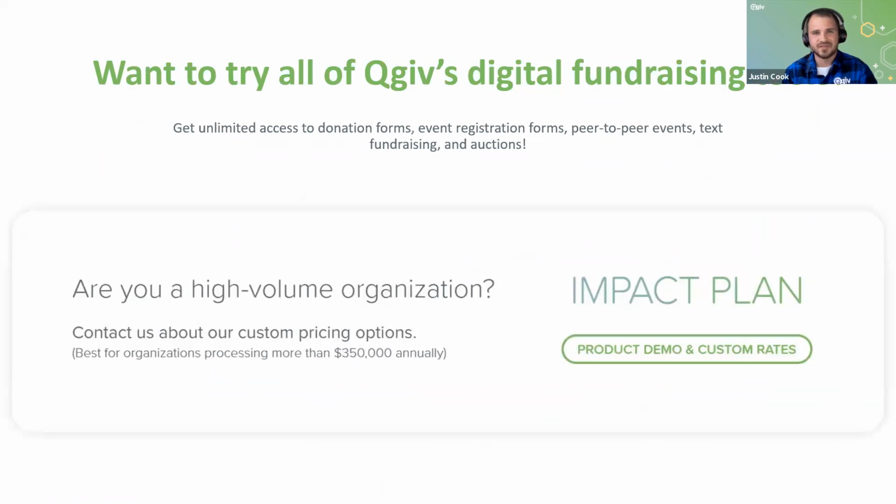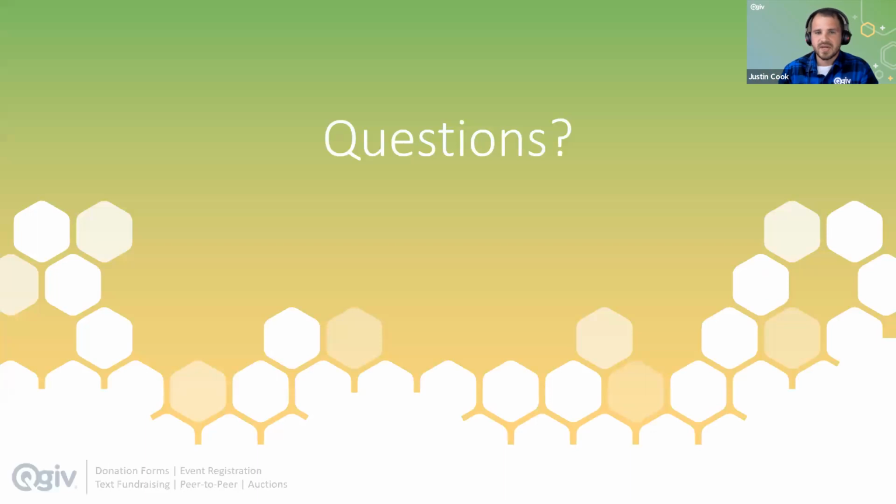And if you're interested in trying all of Qgiv's fundraising tools, we have a specific impact plan. And if you're a high volume organization, we highly recommend this. You'll get unlimited access to all of our donation forms, our event registration forms, our peer-to-peer events, text fundraising, and auction tools as well. So Diana, let's go ahead and open it up for some questions.